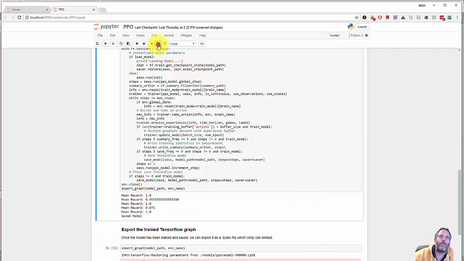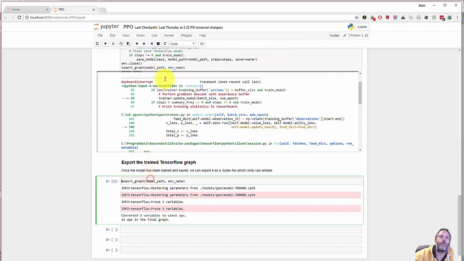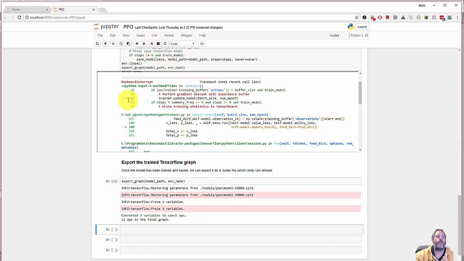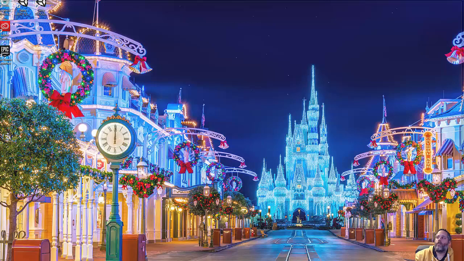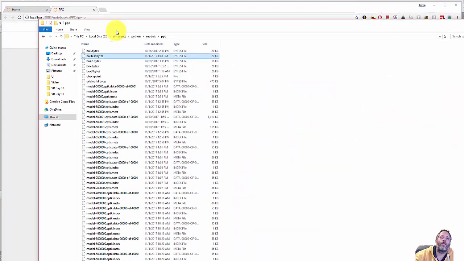That's done. So I'm going to stop this section. Just selected that section and hit stop. Then go down to the export section and hit run. Run that step. And what it's done is output a bytes file.